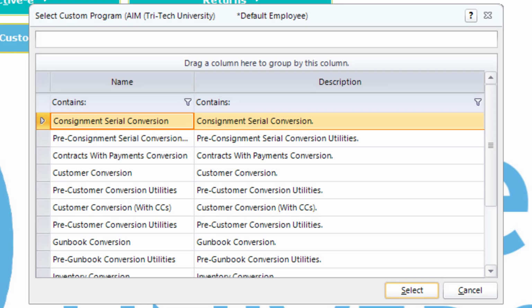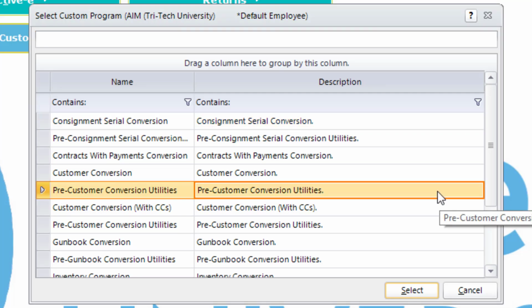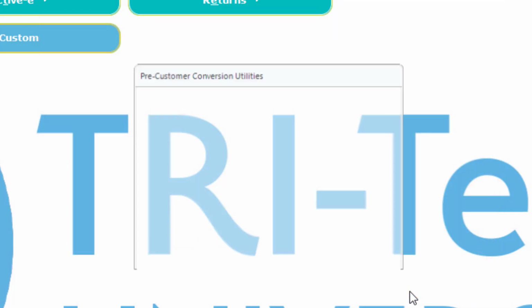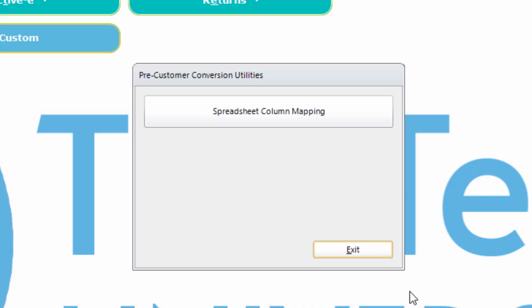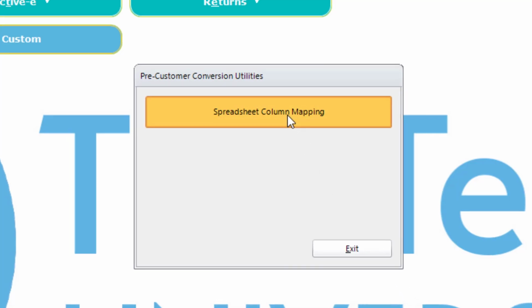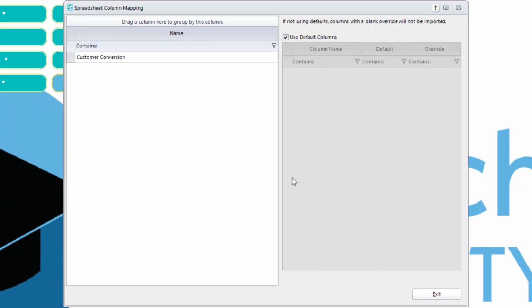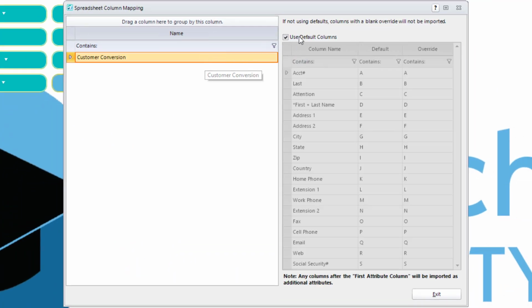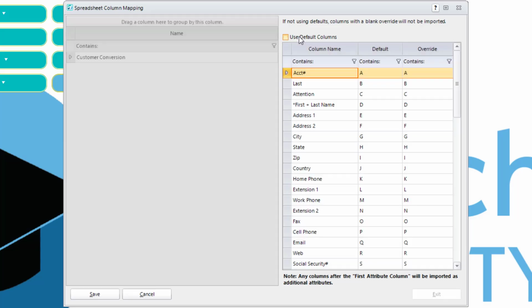However, if you do not feel comfortable manipulating the spreadsheet, a pre-conversion utility is available to help associate your conversion routine with where the right data can be found, called Spreadsheet Column Mapping. When using this utility, select the type of data on the left, uncheck the option to use default columns, then go down the list and change the letter in the override column to reflect where that data will be found in your data file. When done, click Save.